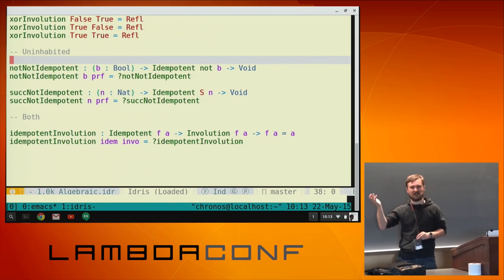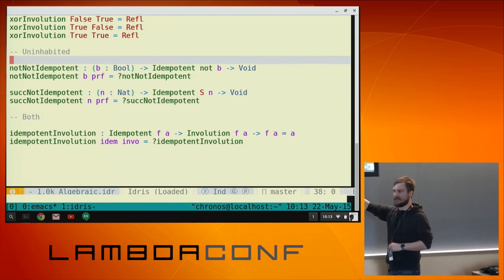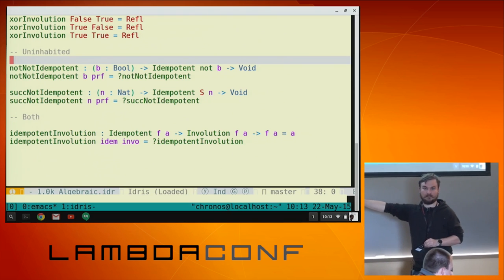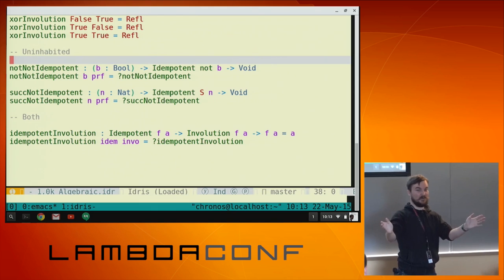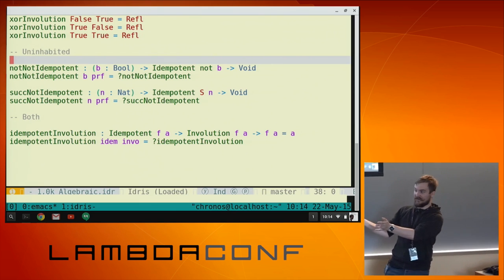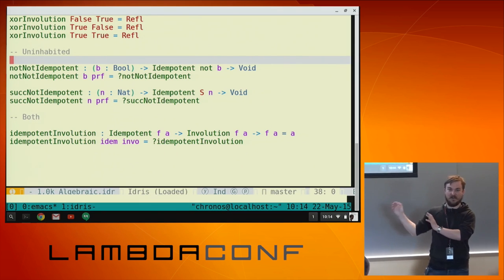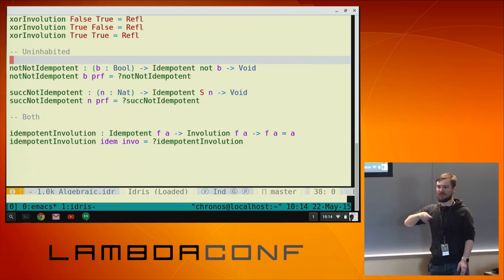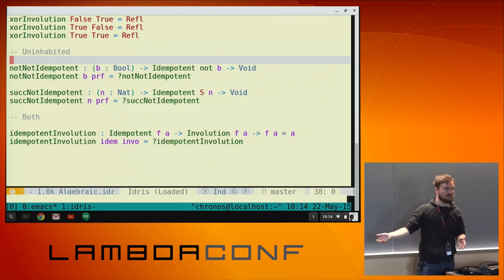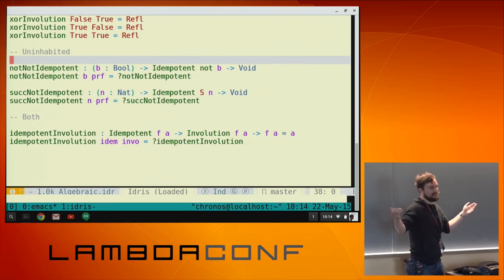So what we say is that there's a void type. Void has no inhabitants, like there's no way to create a void. Does it make sense? Mm-hmm. So if we were able to take something, a proof, and prove void, basically prove anything from that proof, then we've proven that something is false. That's actually a proof by contradiction. It's almost a proof by contradiction.